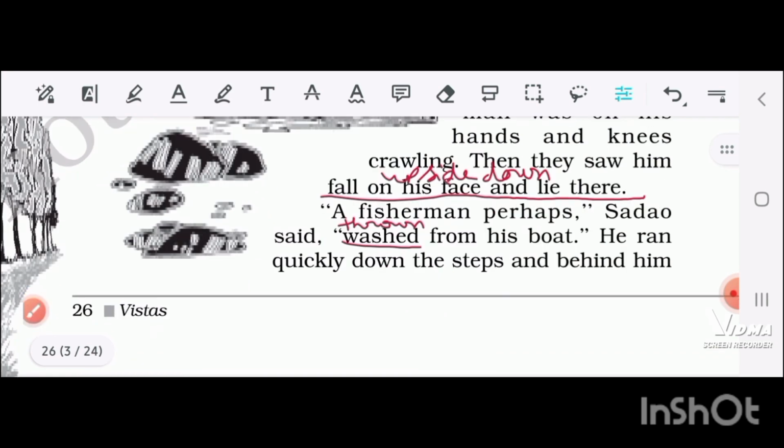A fisherman, perhaps, Sadao said, washed from his boat. Now, here is some speculation, some ideas Sadao was thinking. He just made a guess that he was a fisherman. Probably he was thrown out of his boat. Now, what is that? Washed means thrown from his boat.